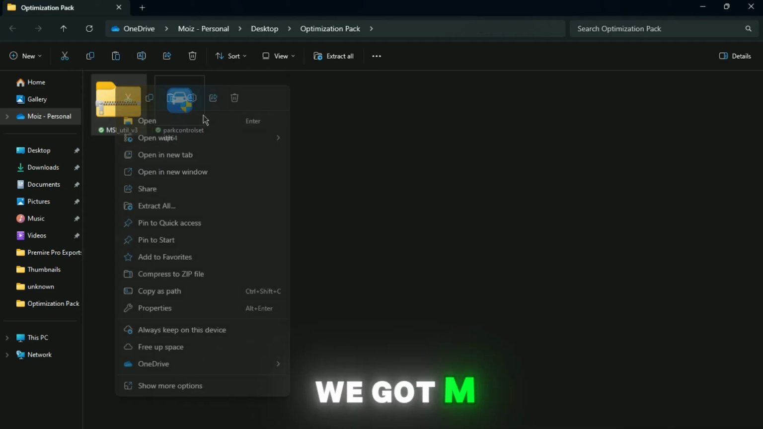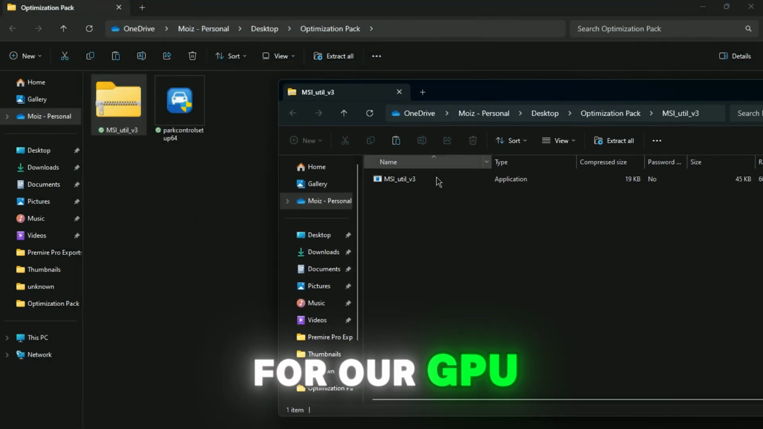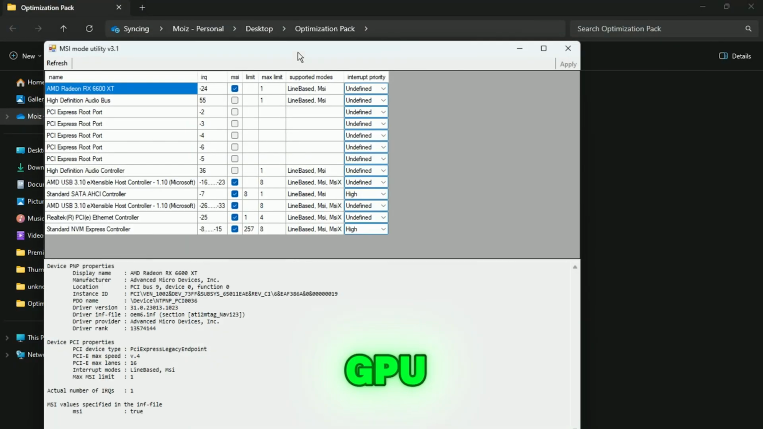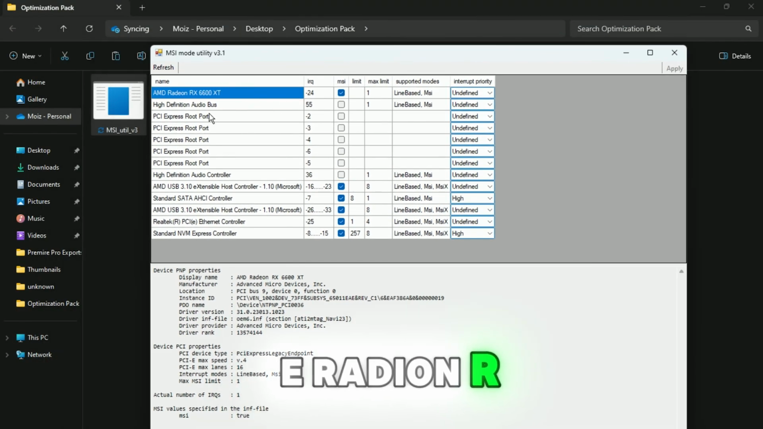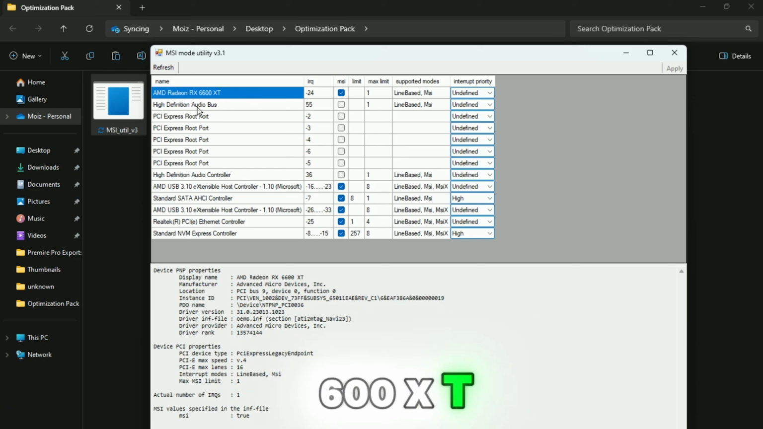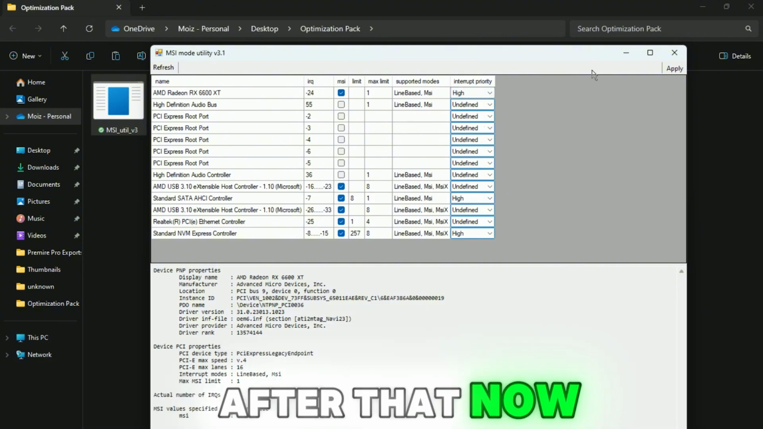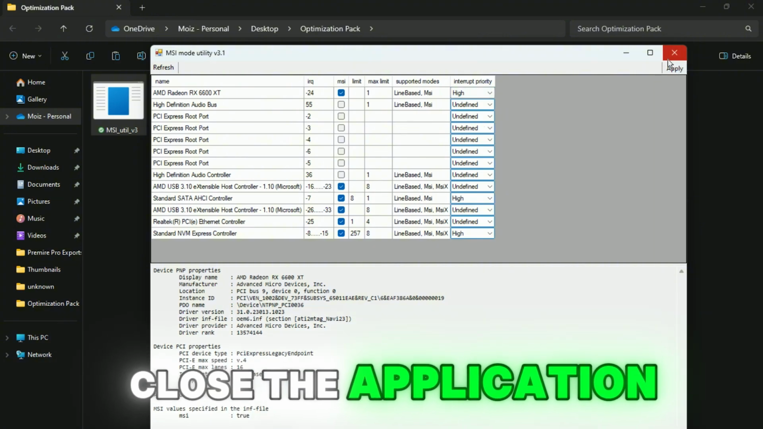Now in the next step, here we've got MSI Utility for our GPU settings. So open it up and make sure to open it as administrator. So guys, now here you will find your GPU. Here's my GPU, AMD Radeon RX 6600 XT. And now go for Interrupt Priority and set it as High for maximized performance for your GPU. After that, hit Apply and close the application.